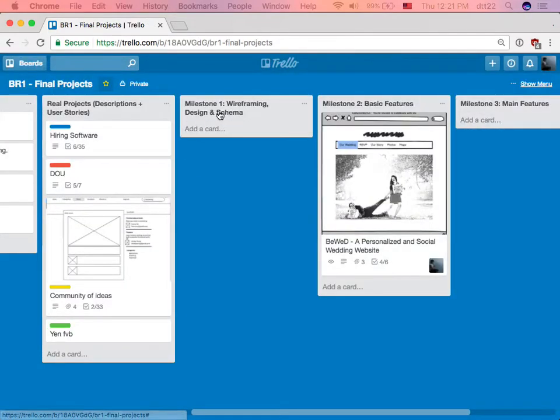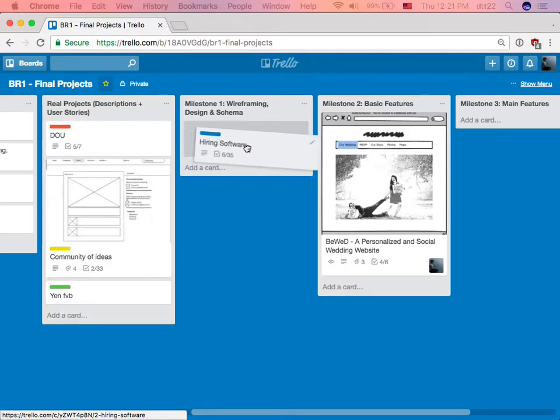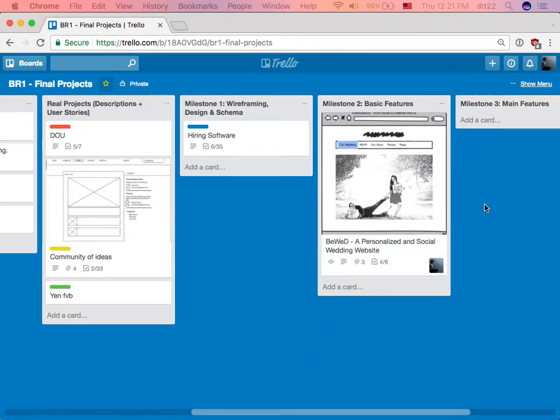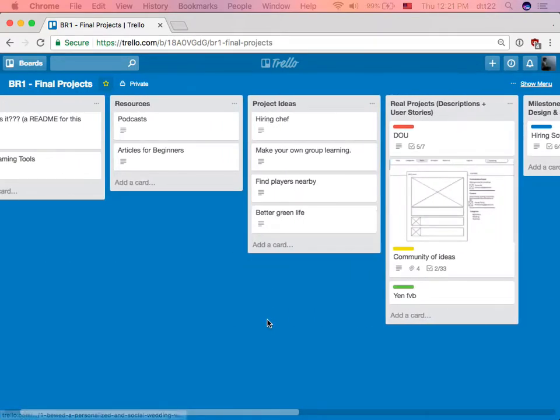Please move when you're done with us. When you're working on wireframing and design schema, move your card over here. So for example, it's here. And then when you start coding, you move your card over here, to the right. Are we okay with that?